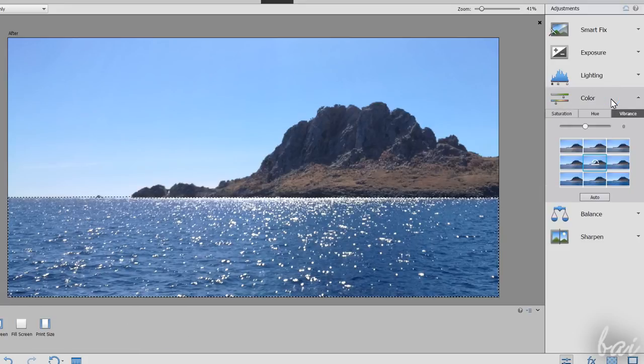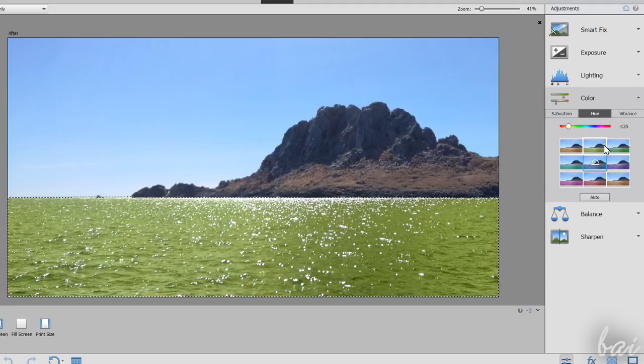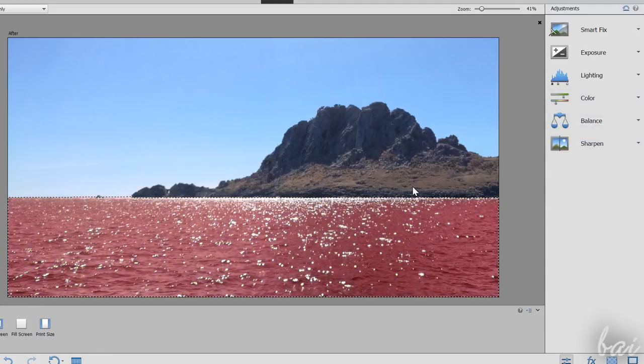Then, when you are ready, just apply your favorite adjustment. This will affect just the selected part on the preview. To deselect all, just use the Escape key.